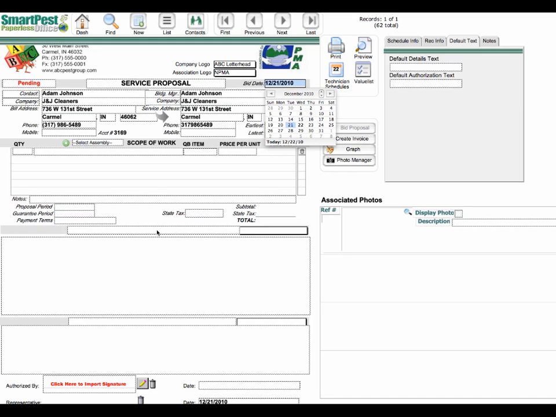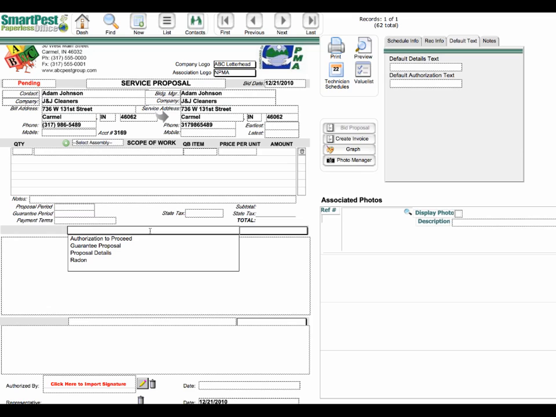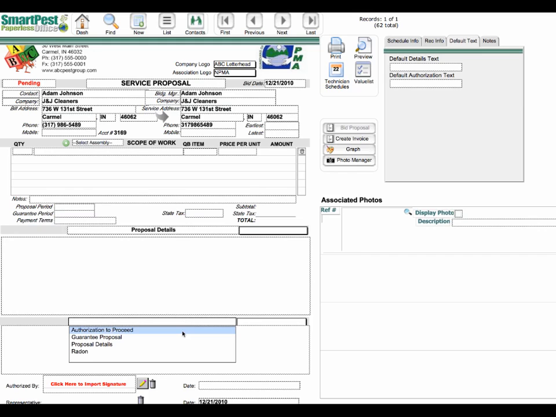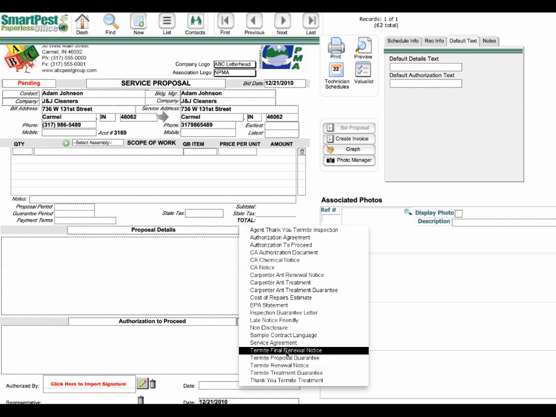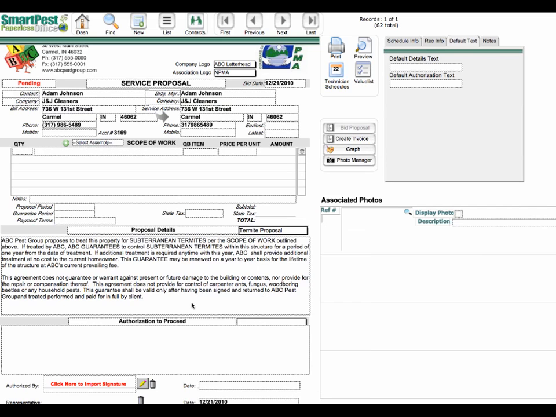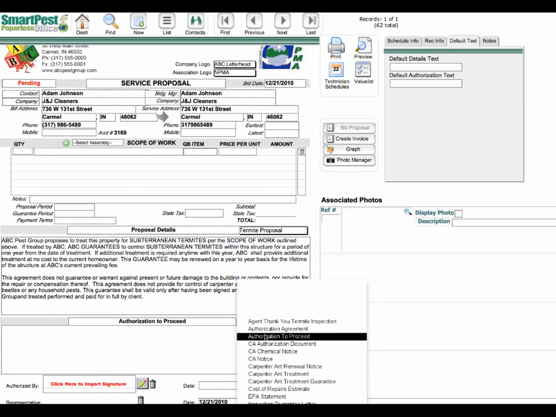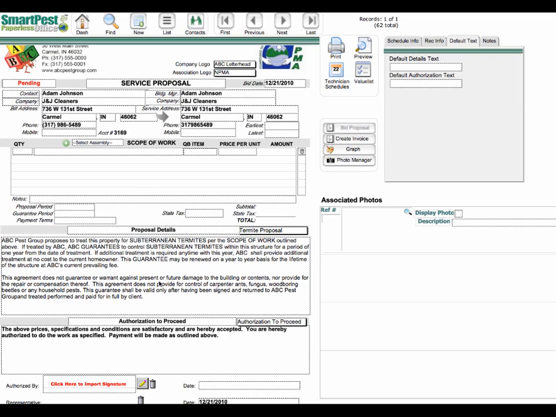And then we want to choose these two sections down here. Our detail section, and this is our authorization section. So I'm going to select this and call it our proposal details. This will be our authorization to proceed. So the first time we want to select our proposal details. Click here, and we're going to choose termite proposal guarantee. And under the authorization to proceed, we have a text for that. Authorization to proceed. And you'll see that we have text in each of these areas.